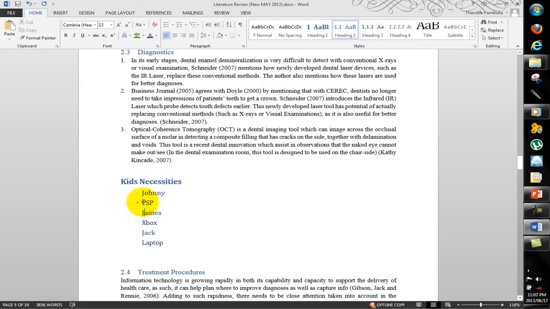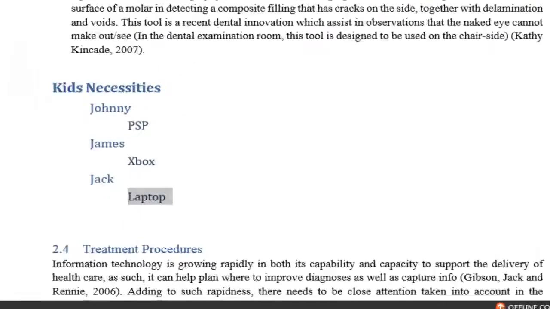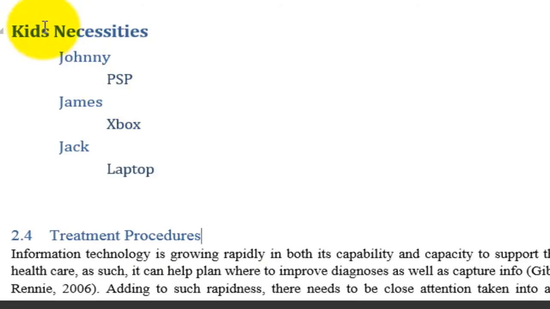Now Johnny, you want to emphasize that the PSP goes under Johnny. So you highlight PSP and indent. Same goes for Xbox, indent. Same goes for laptop, indent. Now you can actually see that the kids necessities are these. They are Johnny, James and Jack. For Johnny we've got a PSP, for James we've got an Xbox, for Jack we've got a laptop.